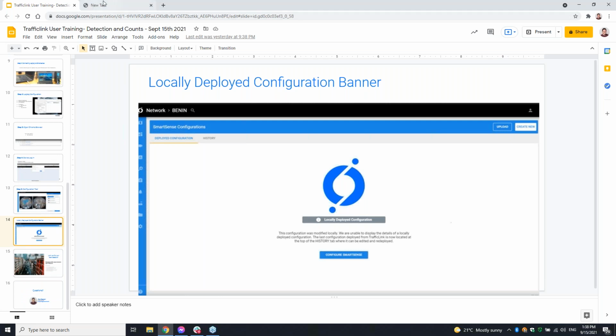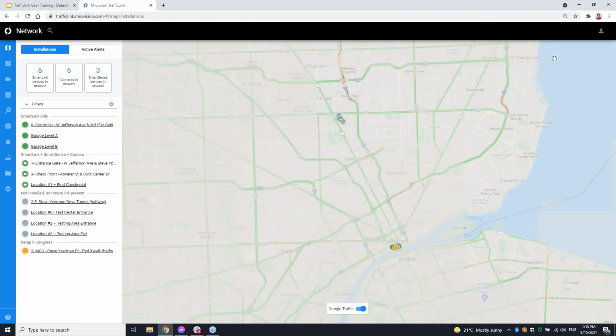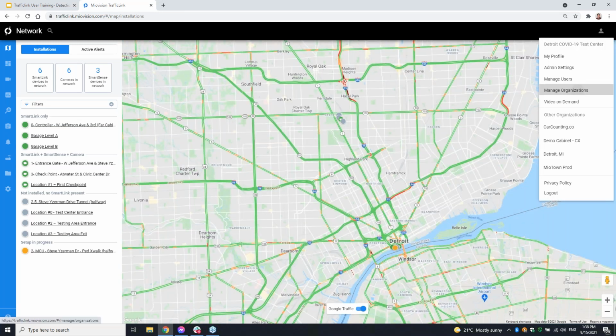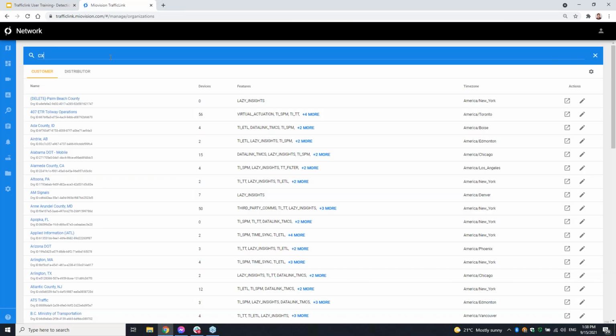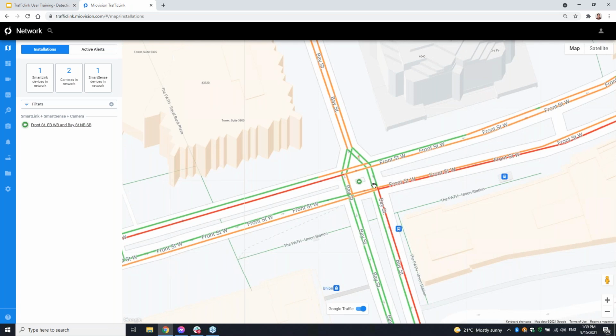All right, so let's go over to TrafficLink. trafficlink.myovision.com is our tool set, and I'm going to quickly log into the device locally in my demo cabinet, just to show you a quick example of this. An important note: configuring detection often means accessing a live intersection or a live device out in the field. I'm doing this on a cabinet and a device in my lab, so I'm doing this in a safe environment, not at a live intersection.